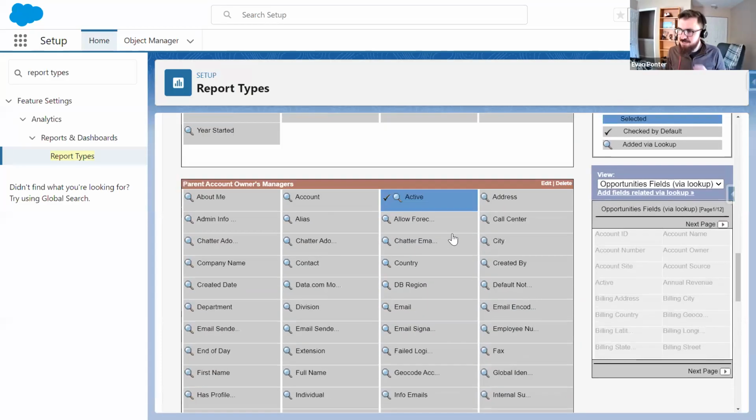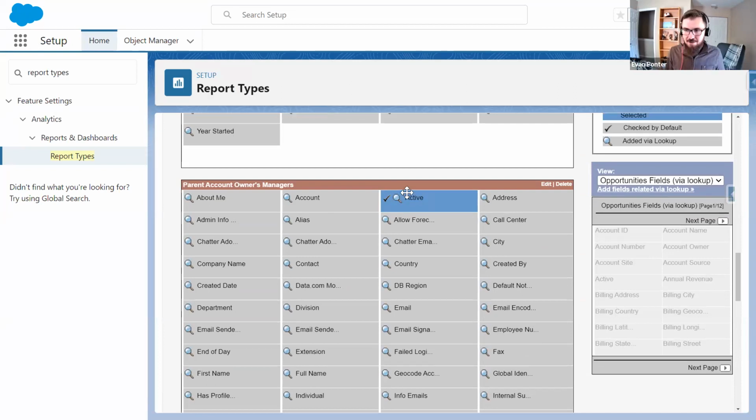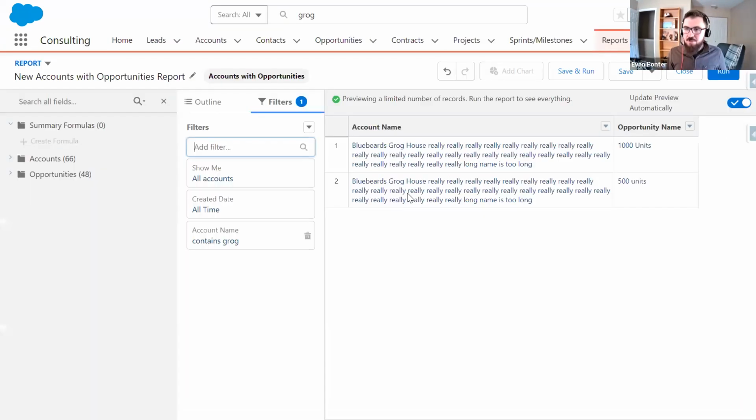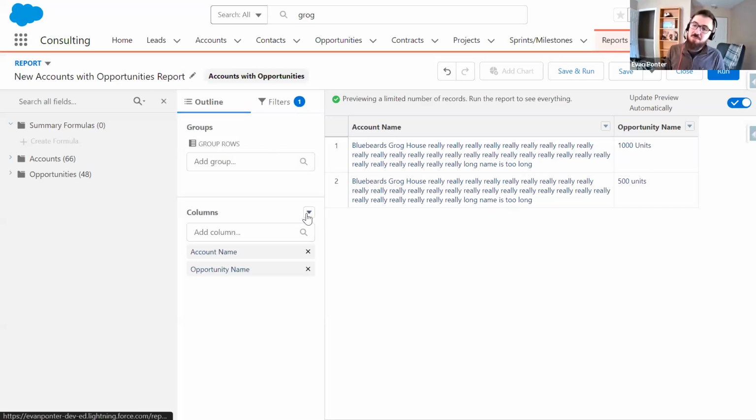Now, if you have that checked, you'll see a check mark icon here in your custom report type layout. If you noticed, when I set up this report, it had two columns by default, account name and opportunity name. Some people like to have a starting place for themselves and users in their organization so they're not staring at a blank screen. You can set up a bunch of default columns to give them some data they're probably interested in anyways.